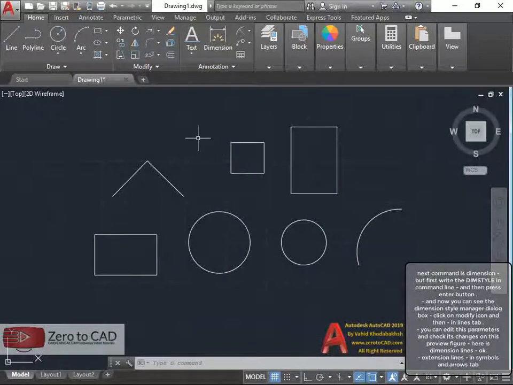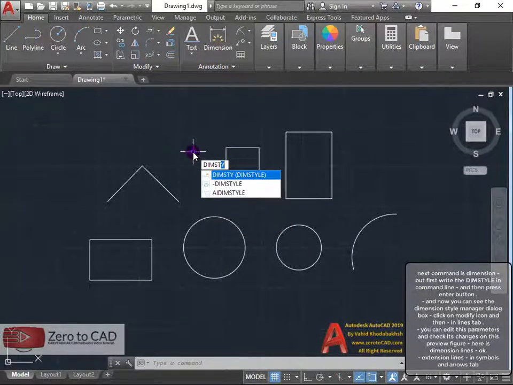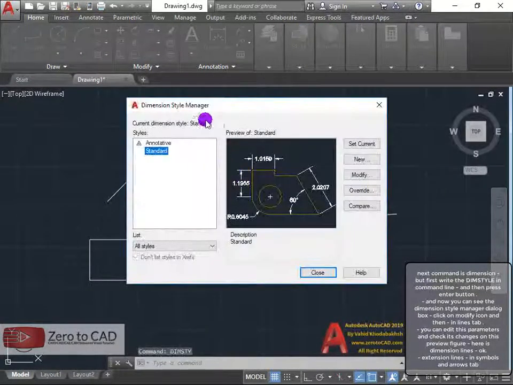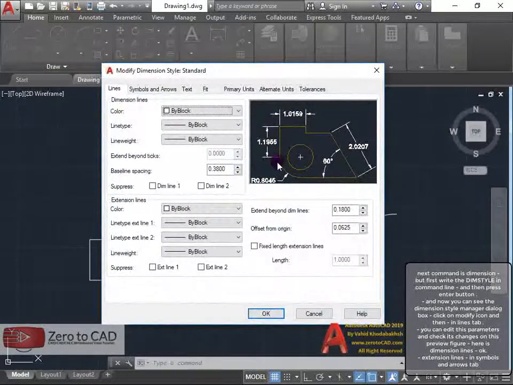Next command is dimension, but first write dim style in the command line, and then press the enter button. And now you can see the Dimension Style Manager dialog box. Click on the Modify icon and then, in the Lines tab, you can edit these parameters and check their changes on this preview figure.